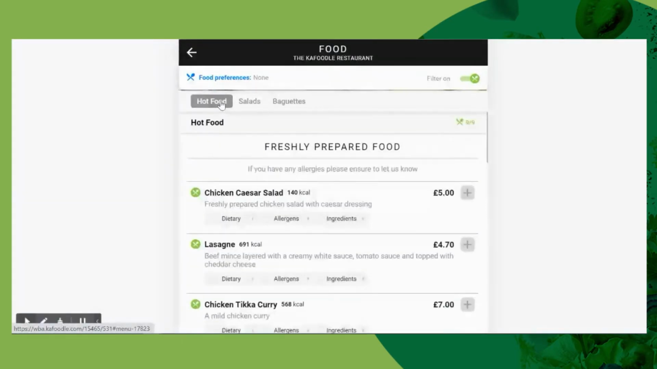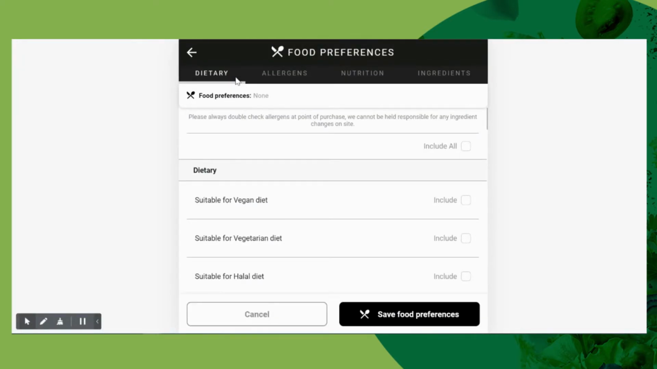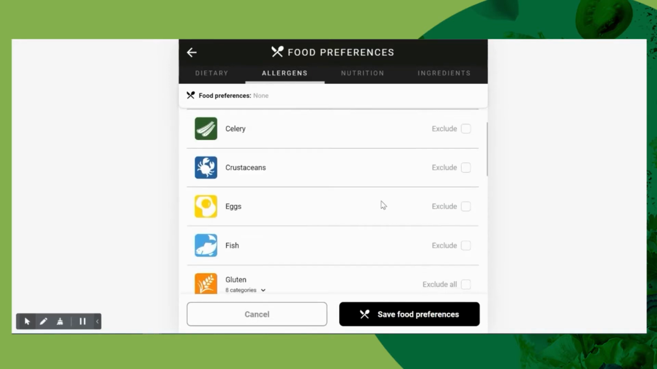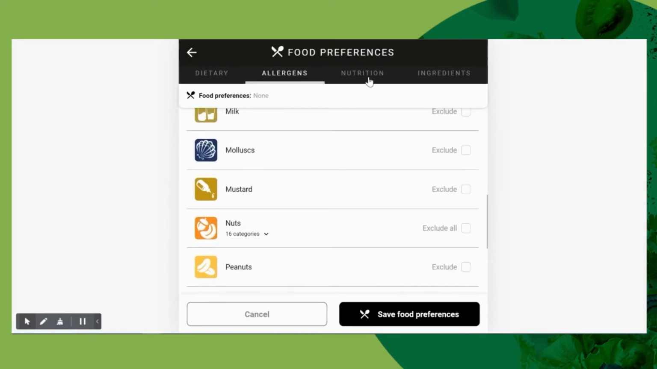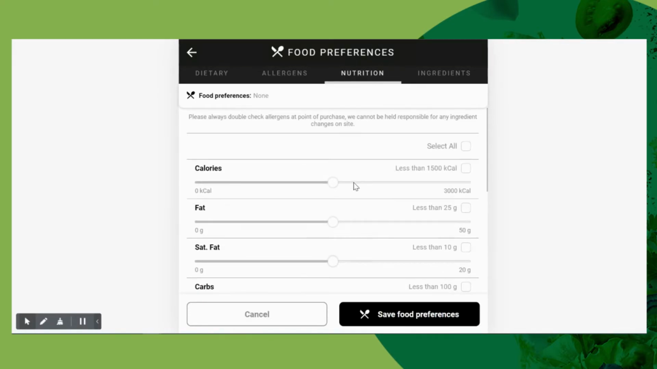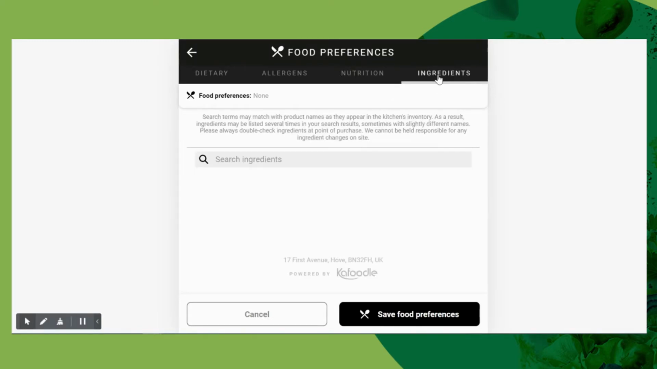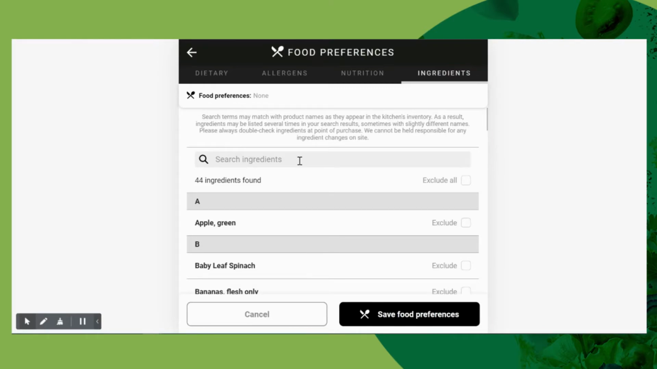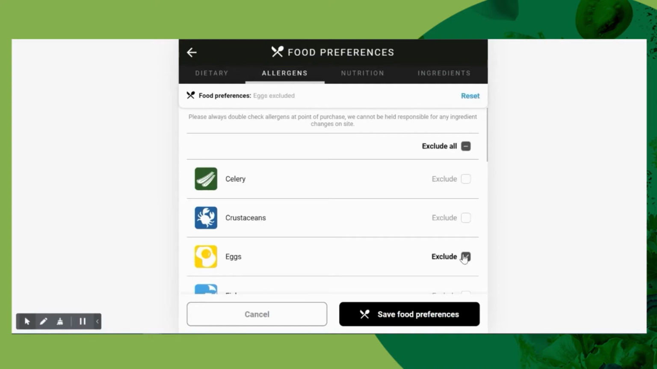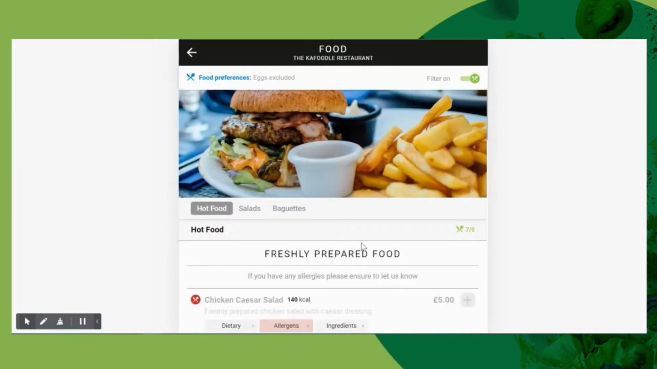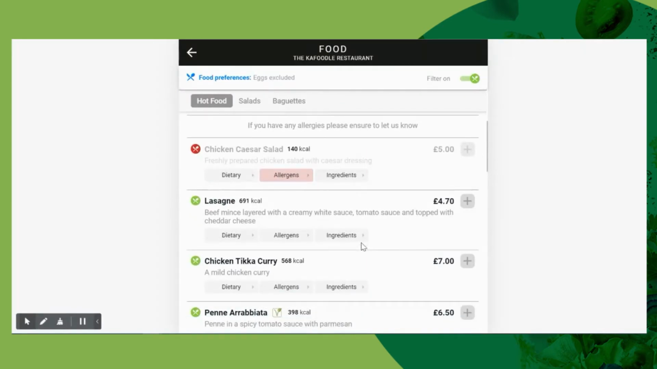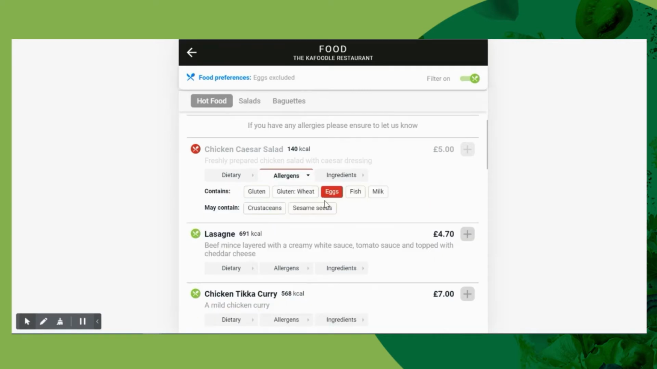These menus are interactive because your customers have access to food preferences. Here they can select things such as tags to include, particular allergens to avoid, nutritional profile to select via a slider, or even a specific ingredient to avoid. If, for example, a customer suggests an allergen they would like to avoid, here on the menus, any dish containing said allergen will now be highlighted in red, and the allergen information will be highlighted in red as well.